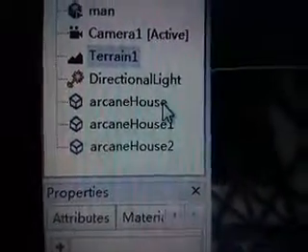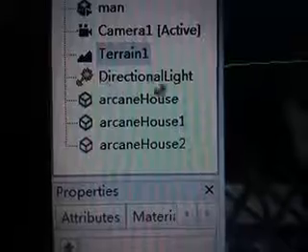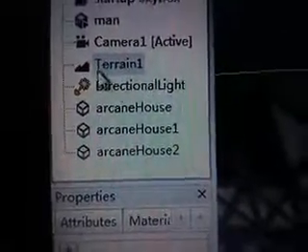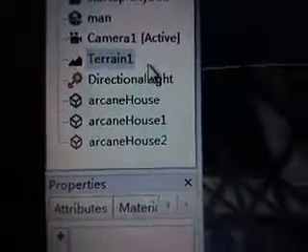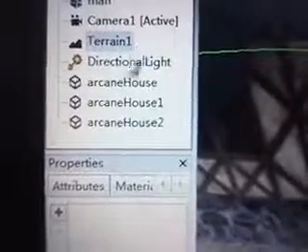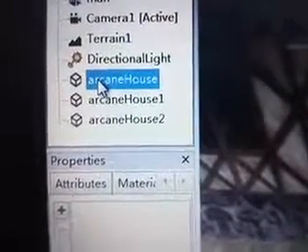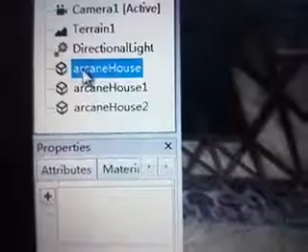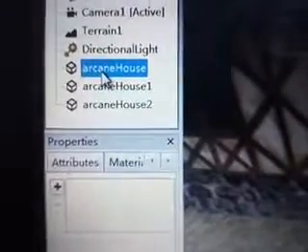So we've got basically two houses. I just cloned them, and it's actually three. And it's the first one that I turned invisible, actually. If you look here, we've got these, what does that say? Arcane house, okay? Got a directional light, that's just the sunlight. The terrain is the ground plane. But yeah, the arcane house, the first one, is the invisible one, which I've set to invisible.